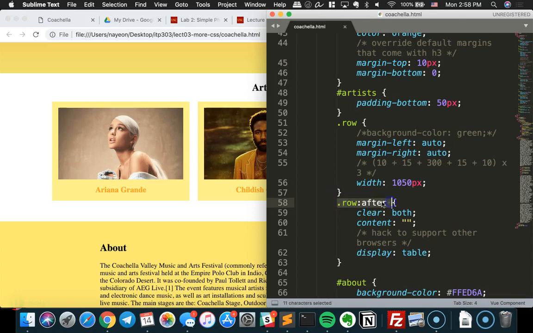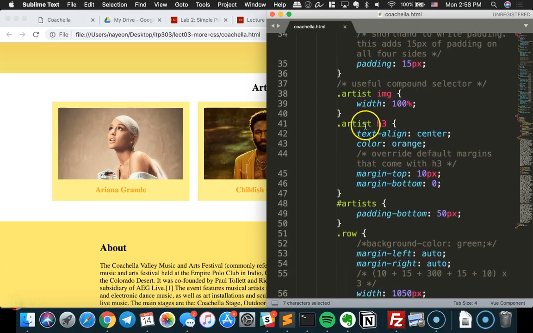This colon is a pseudo class. It's just a pseudo class because it's not really a class. It just kind of helps with your class, I guess. I don't know, that's the best way I can explain it. All right, so let's try this.